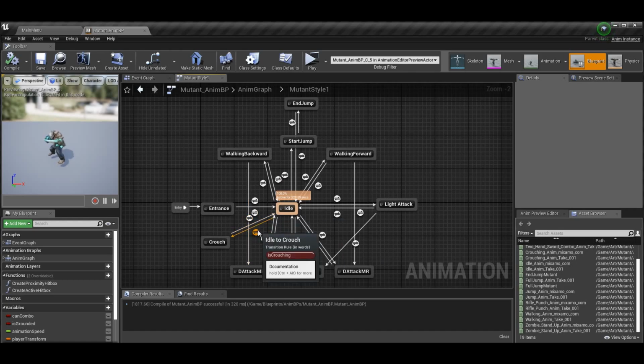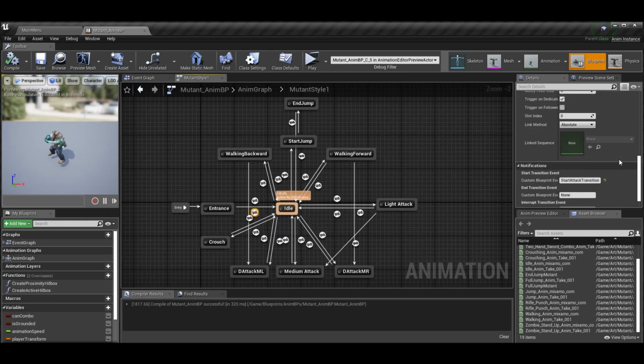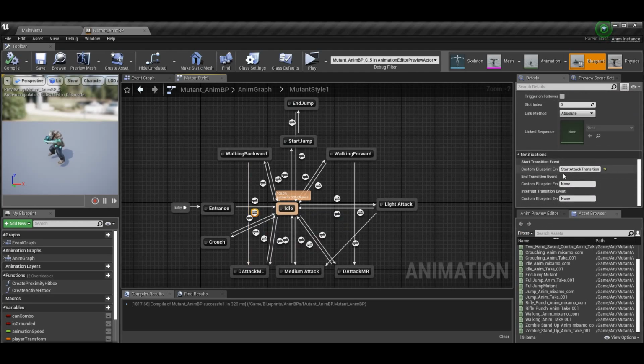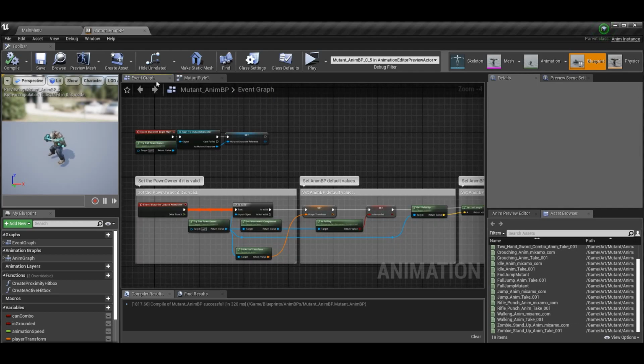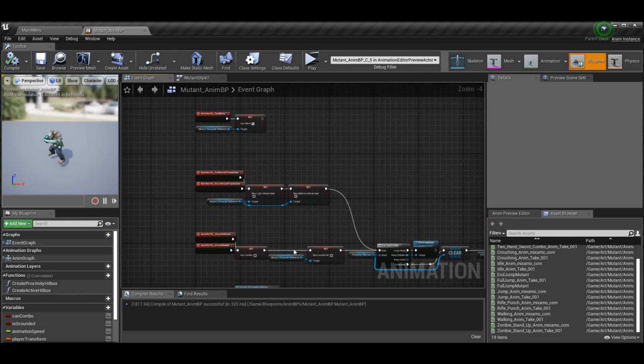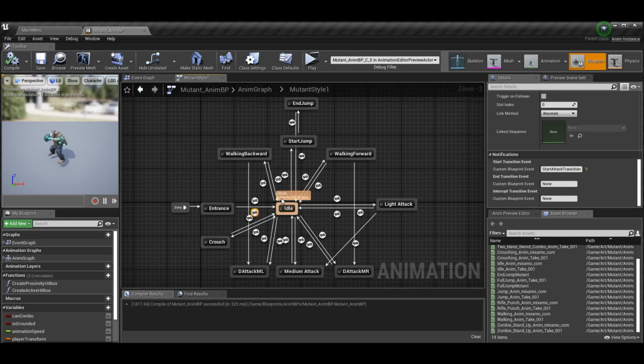Make sure as well, since we are not using the anim booleans anymore, we do have to make sure we use the start transition event, custom blueprint event, start attack transition, which if you remember is in the anim BP. I won't go over all of this again, as to not waste your time. But just remember that we did have to set up these custom blueprint events if you're not using the anim BP variables. And you see that I removed the anim variables from the list. So make sure in both walking backward and walking forward you have start attack transition.